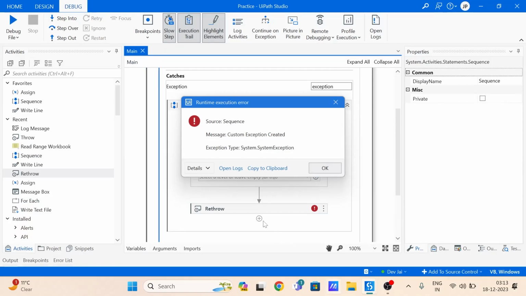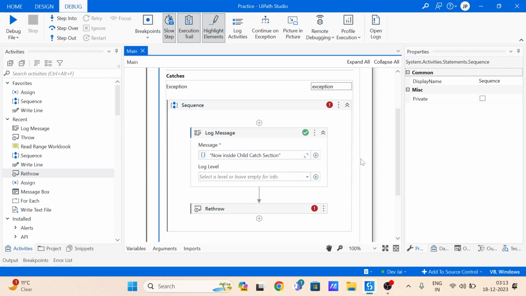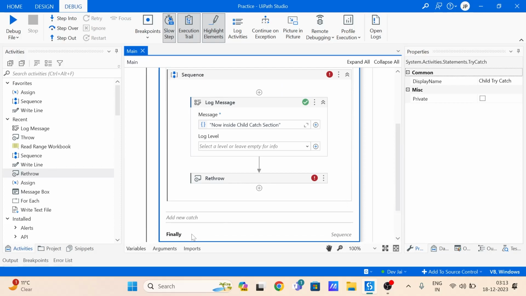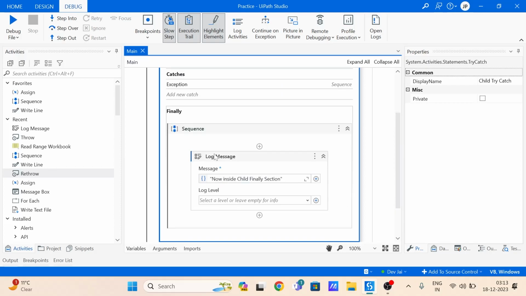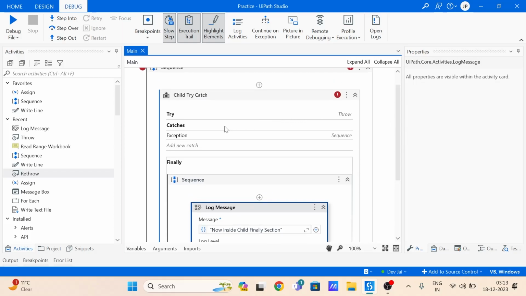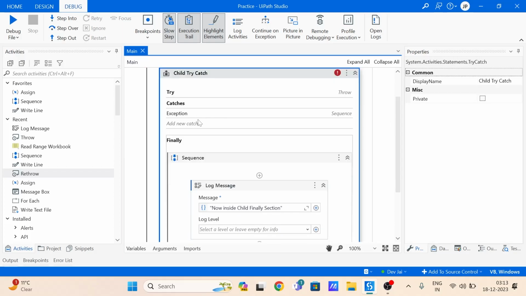This was System.System.Exception, right? This thing was System.System.Exception, a custom exception created. Now you must have a question in your mind that this finally didn't run, right? It didn't run because we got an exception in our catch section.